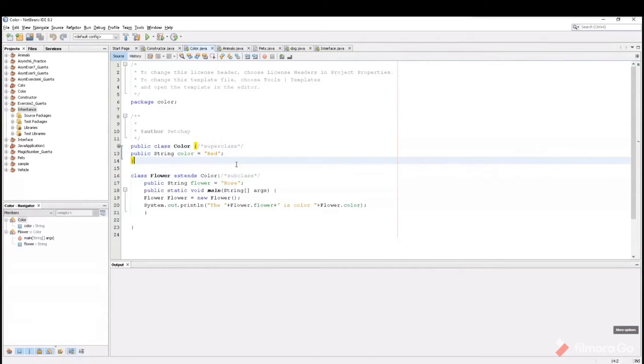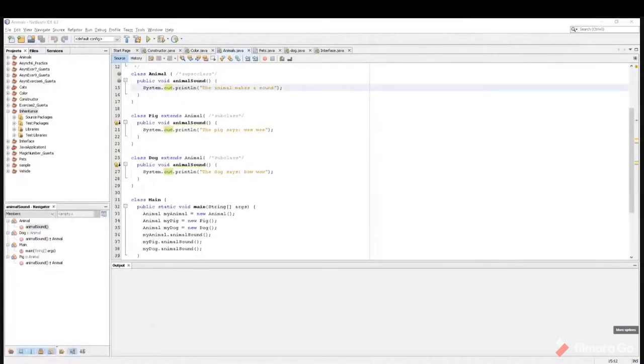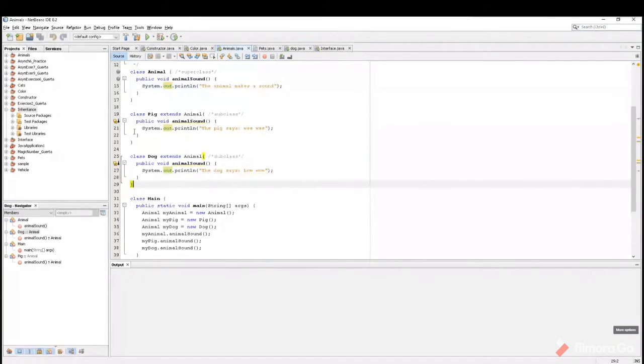Next is polymorphism. Polymorphism means many forms, and it occurs when we have many classes that are related to each other by inheritance. The basic difference between inheritance and polymorphism is that inheritance allows the already existing code to be reused again in a program, while polymorphism is implemented on methods or functions. Here is an example.